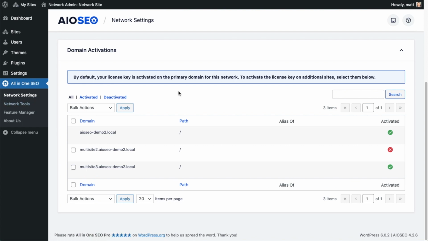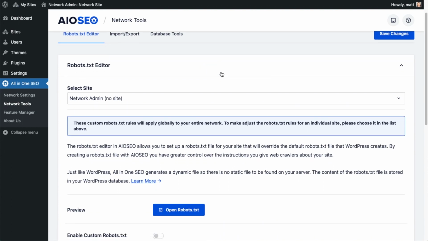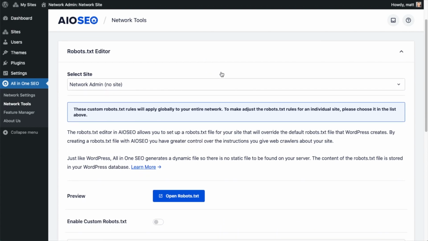So if we head back over to the menu on the left, I'm going to click on Network Tools. And here you'll see we have three tabs up top, the robots.txt editor, import, export, and database tools. I'm going to start with the robots.txt editor tab. The cool thing about this feature is that you can manage the robots.txt file for all of your sites in your network from this one screen.